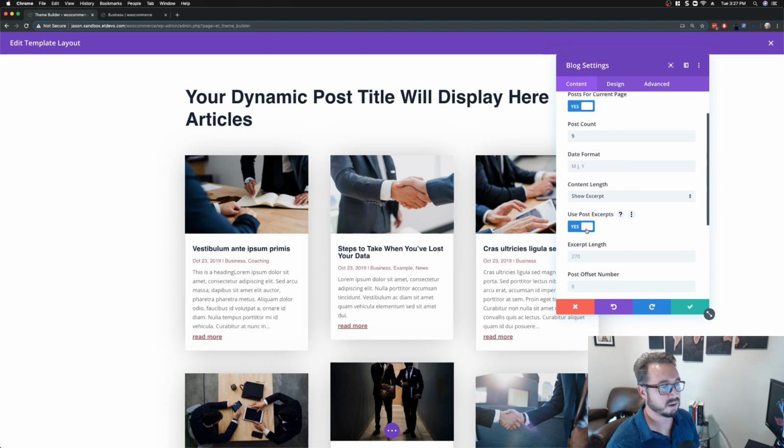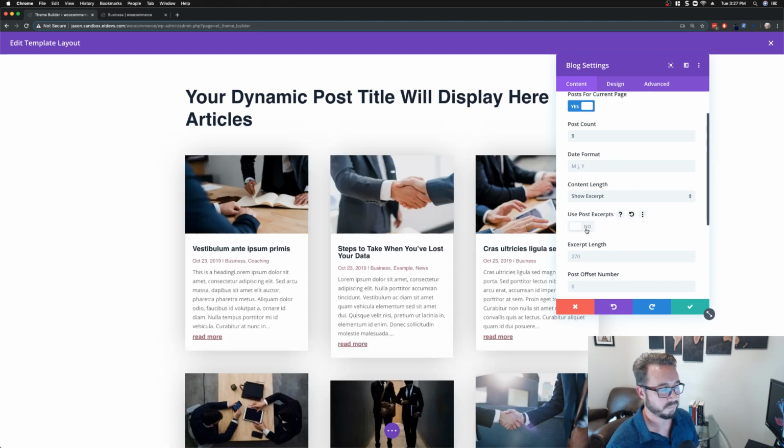If I toggle that off, let me just do that, it's going to pull in the same amount for all of them, because some of them, I guess, have a custom excerpt added, and some of them do not. So if that's the case, it will differ in height if you have this selected.